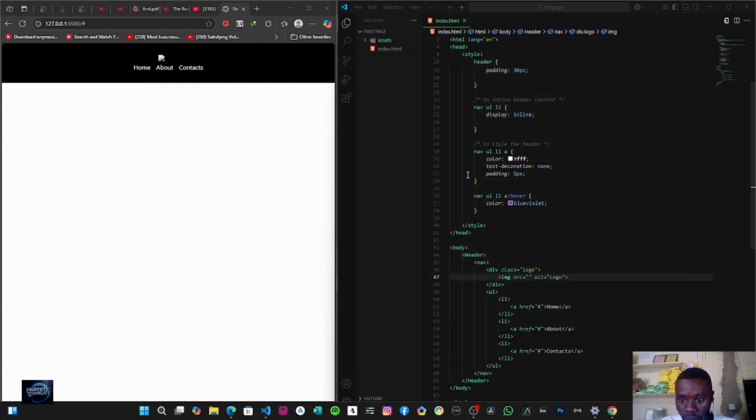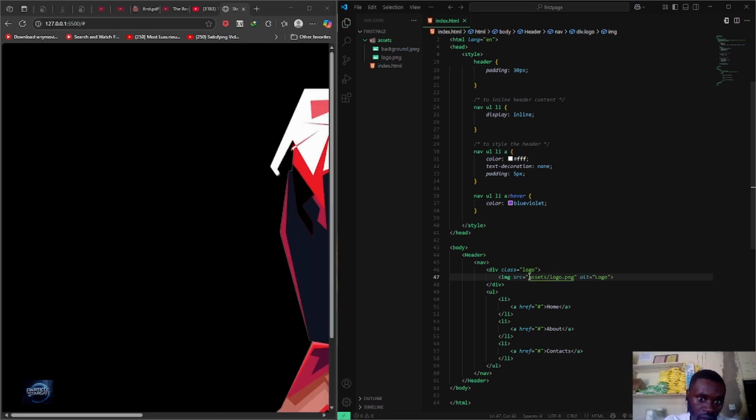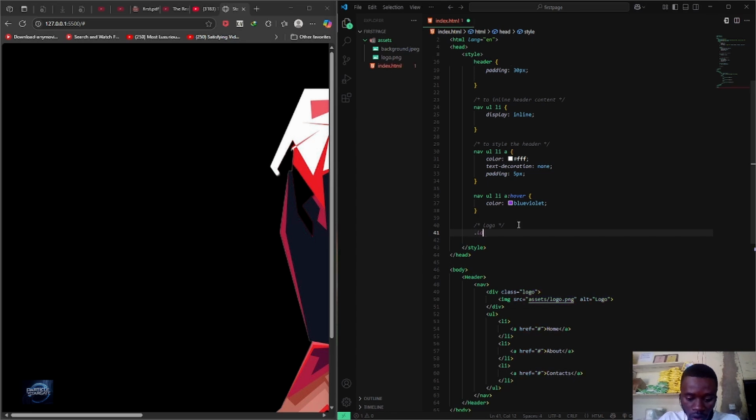So I'm going to go inside that. You can come on src, you can just do assets, then you can do now a logo, a PNG logo. Then you have a logo PNG from there. Now we need to style it. So we're going to style it. Let's call it logo there. Then you can target the logo image. That's the one we get.